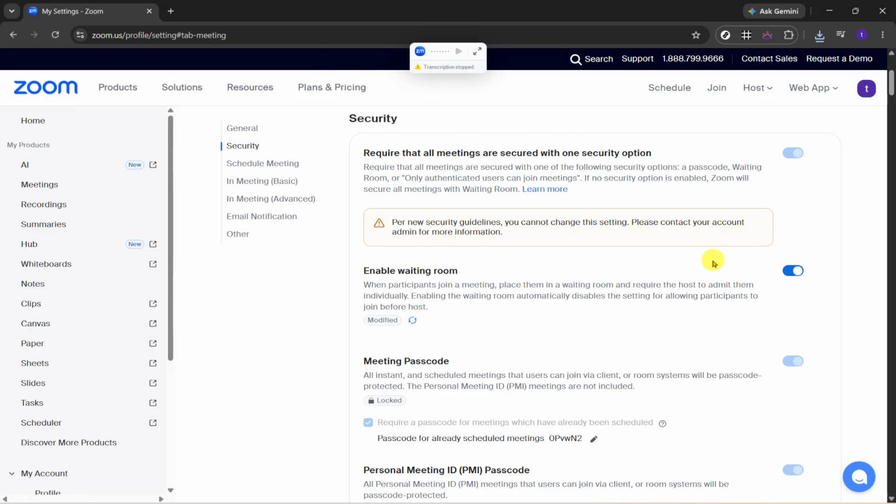Once the toggle is enabled, Zoom will apply this setting as your default, so future meetings will use the waiting room unless you choose to change the setting later. After enabling it, it's a good idea to pause for a moment and confirm that the toggle remains switched on. In Zoom, an enabled setting is usually visually highlighted, making it easy to verify that the change was saved successfully. That's all it takes to enable the default waiting room in Zoom.